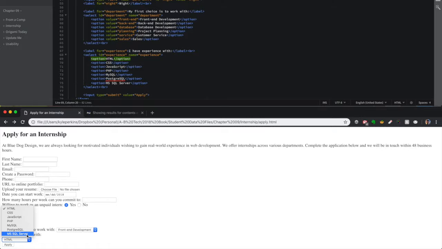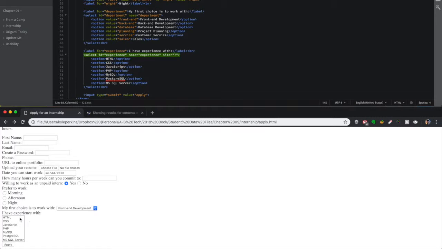Well, what if I have experience in HTML, CSS, JavaScript, and PHP, and MySQL? Well, the select box only allows me to select one option. I can't select more than one option. So what do? I can go back to the code and say size equals 7, as long as I have the appropriate closing quotes. Save, refresh, and look at that.